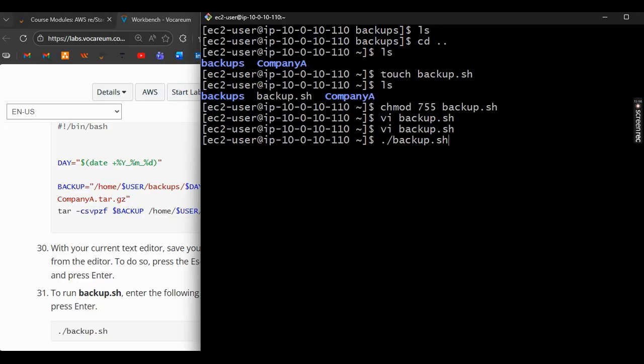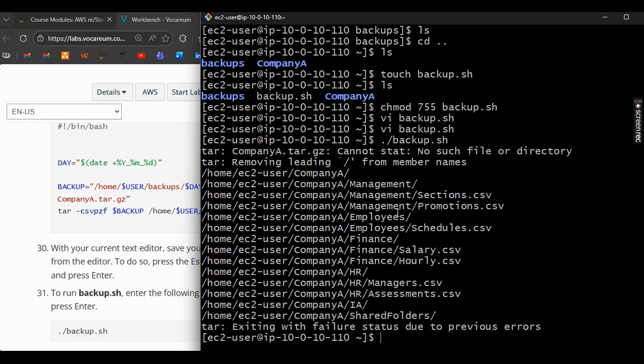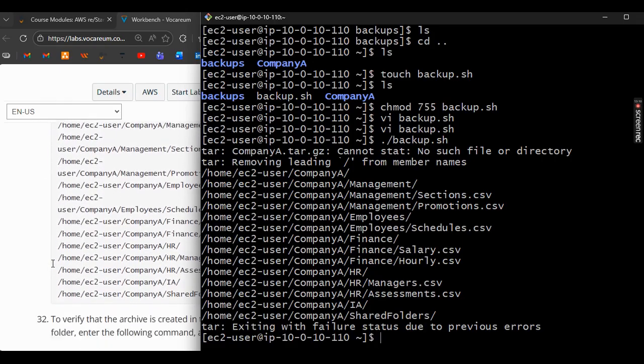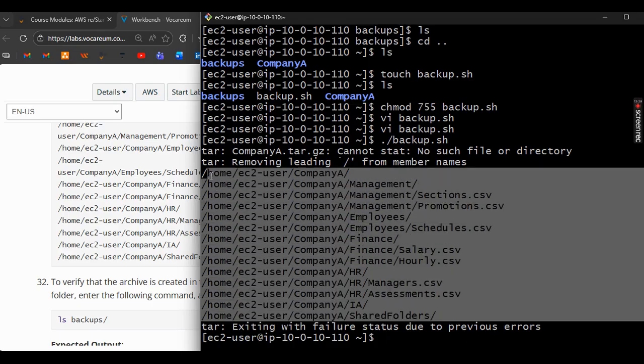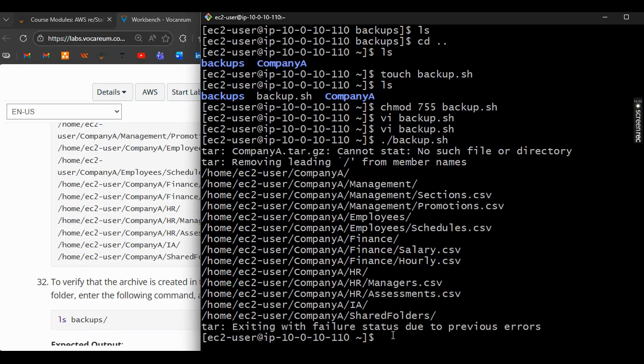If everything works well, we should see, great, the file has been archived, but tar exiting with failure status due to previous errors. I think there were a couple of errors, but it's been able to copy. Remember we said the V is for verbose, so it tells us what it has archived. It's telling us that it has archived all of these things here. Forgive me for speaking too fast. I want to be on time, but I hope you understand.